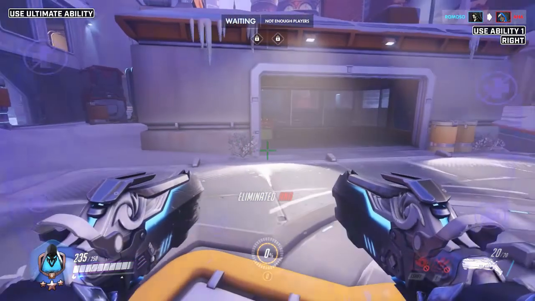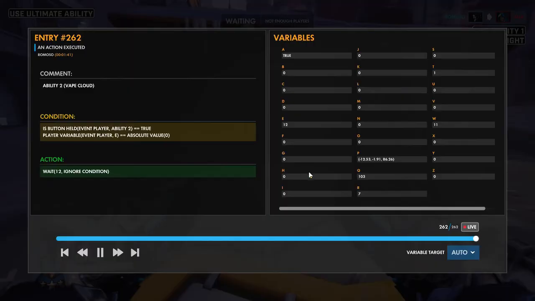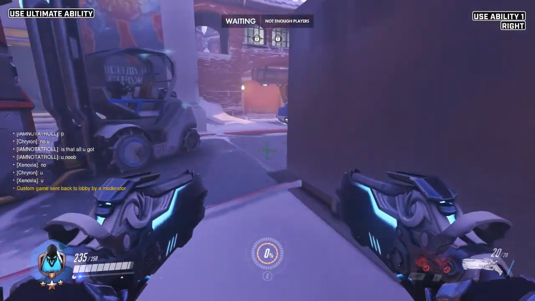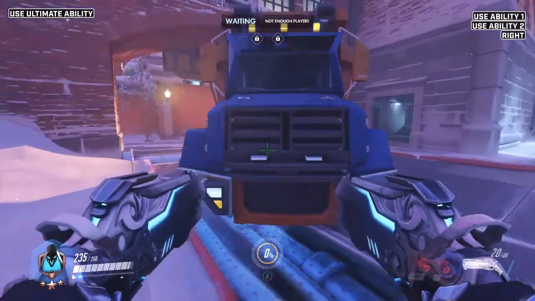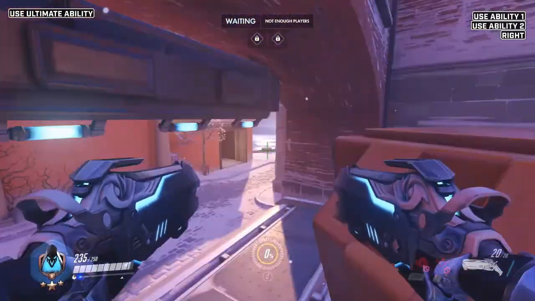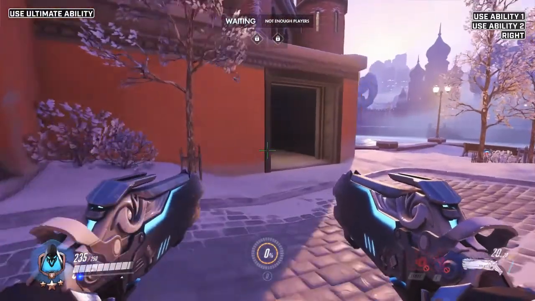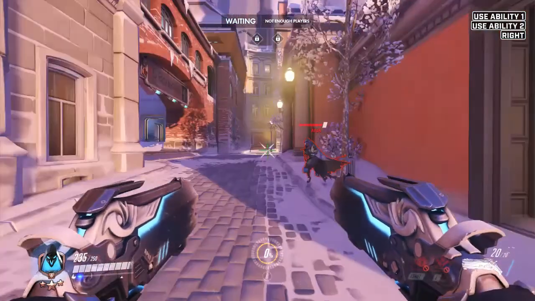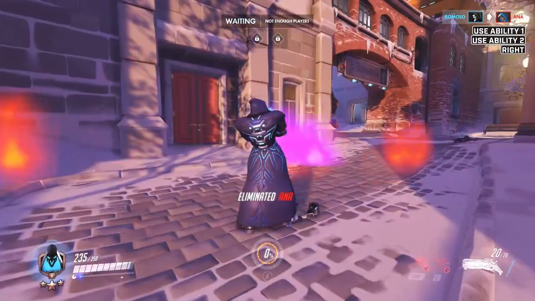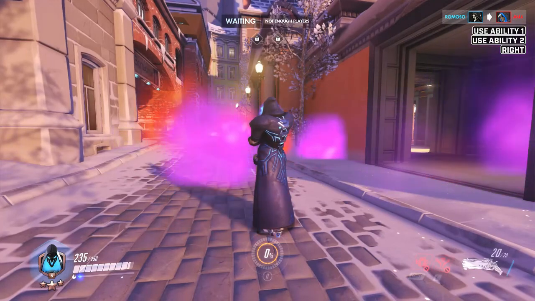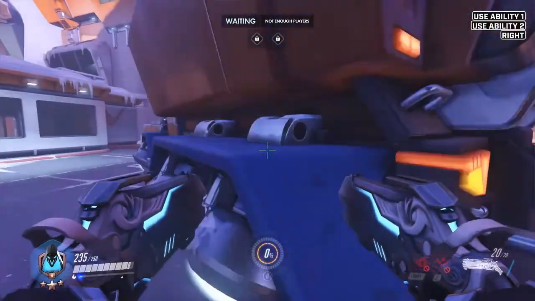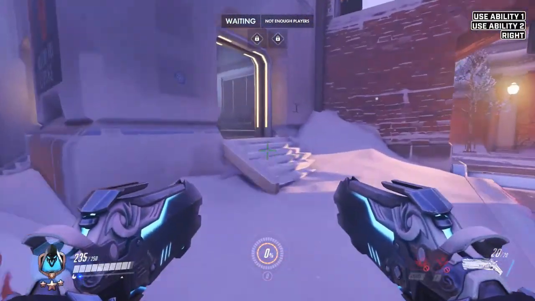Now you can see the ultimate ability showed up. The charge is at 103%, so I can use the ability next time that Ana comes back. There's clouds around me, which took a large amount of damage. Now the ultimate is done, and everything's just like before.